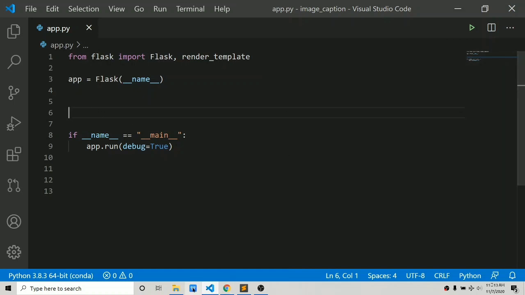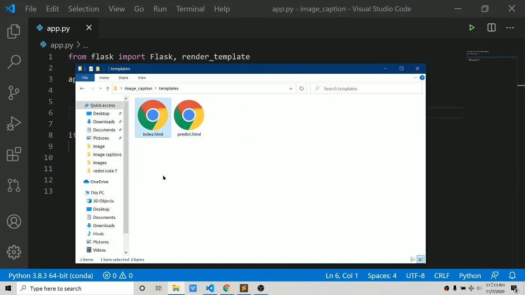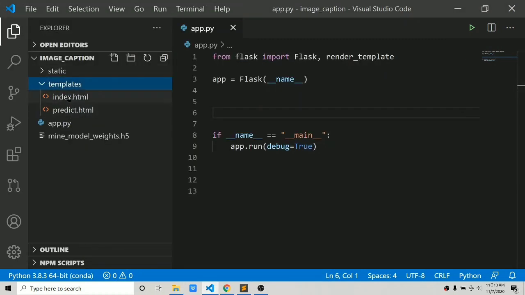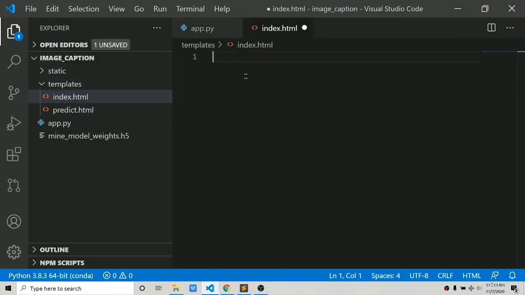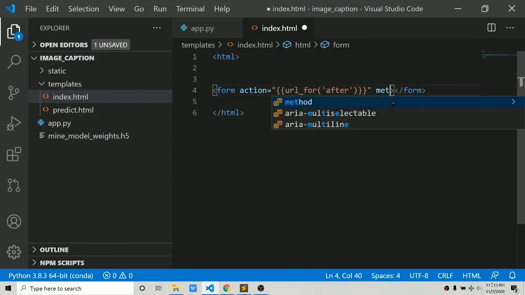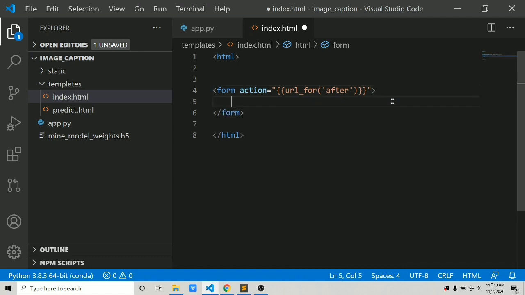We will create a structure where on index.html we will have a button. Once the user presses that button, it will take us to predict.html. So let's create that. On index.html, we will first create a form, and in the action we will set url_for, and in the url_for let's pass in the route. Also we will give this a method, but by default it is GET, so we will not give one.